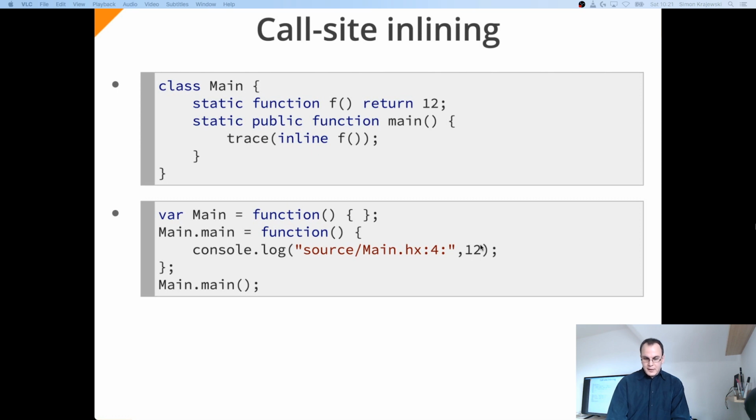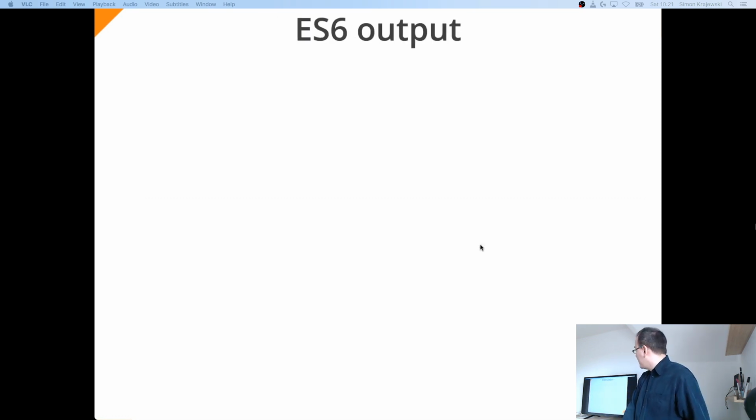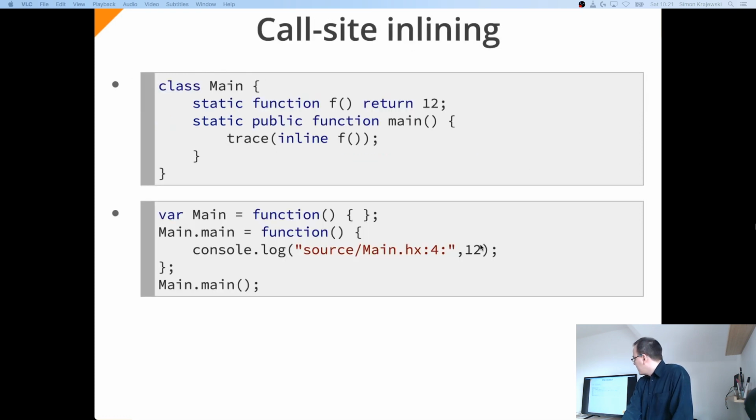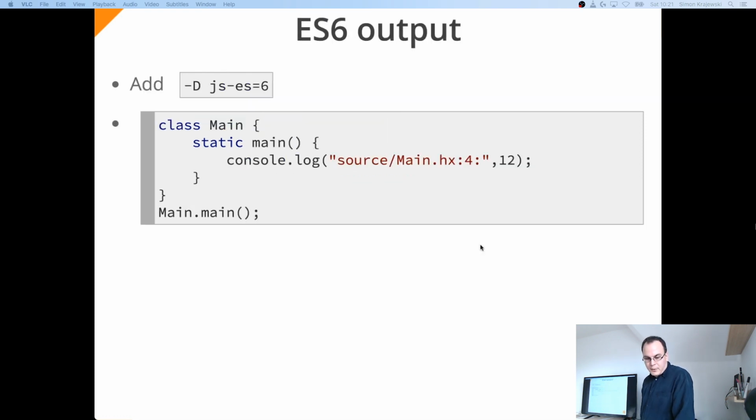And speaking of JavaScript output, we now have an option to generate ES6 thanks to the work of Nadako. So all you have to do is just add this define, and the previous example will then generate this code. It looks quite similar if you compare it, but we now actually have a real class with a real static function, and I think everything just works right now, right? We don't have any known problems. So if you like clean JavaScript output, whatever that may be, you can use that.